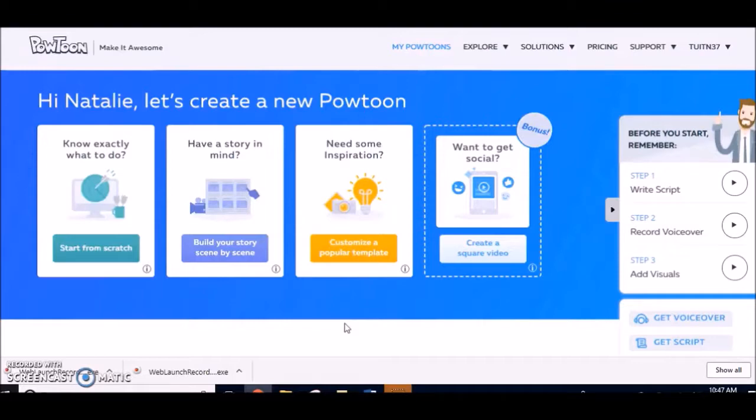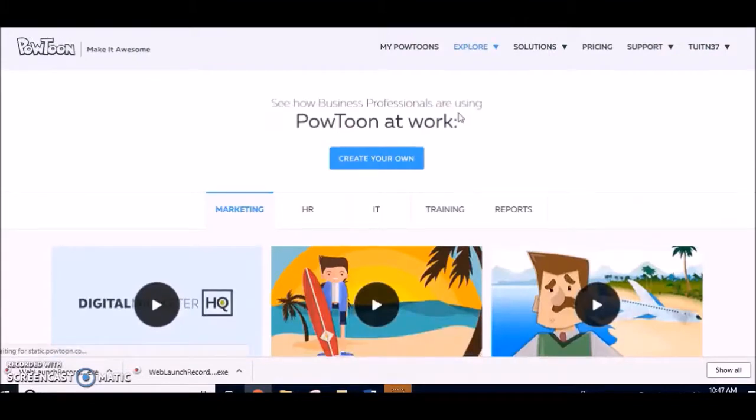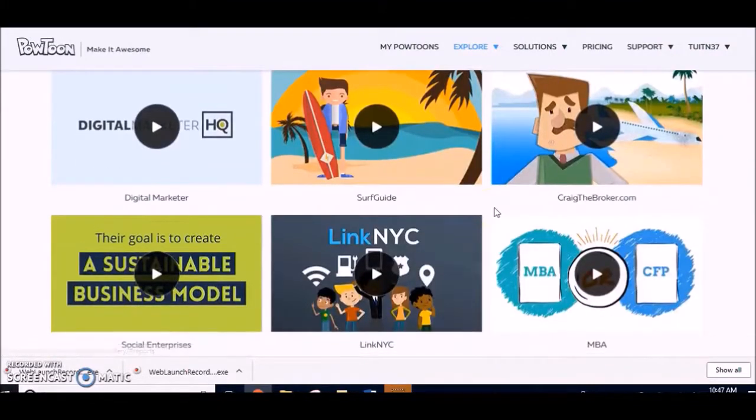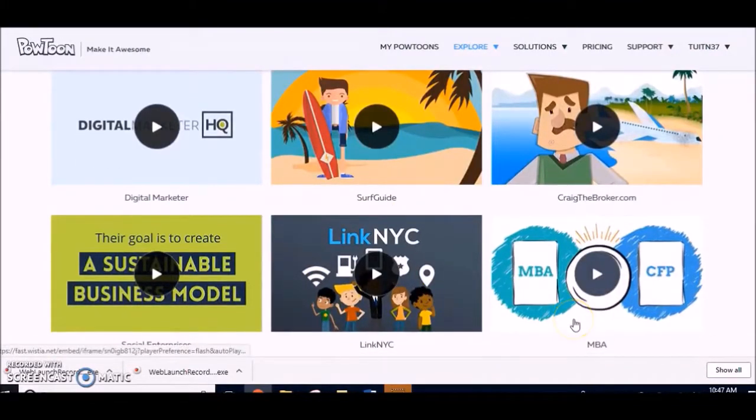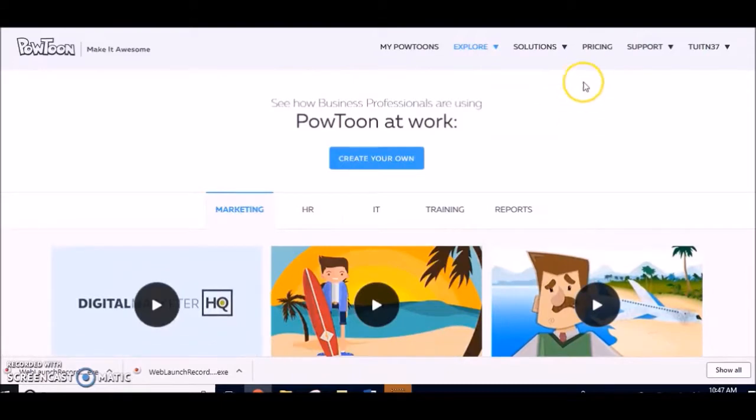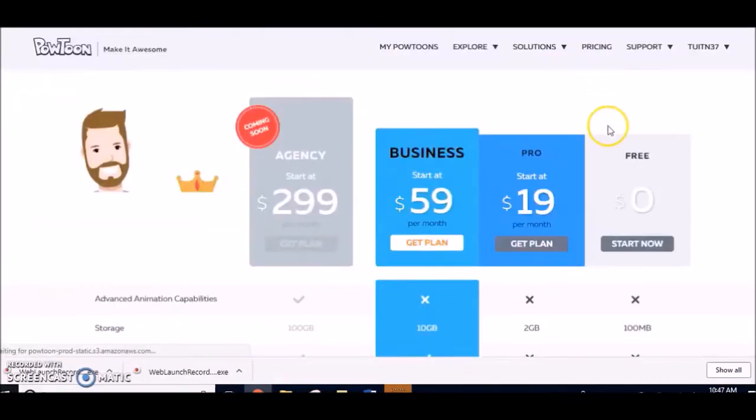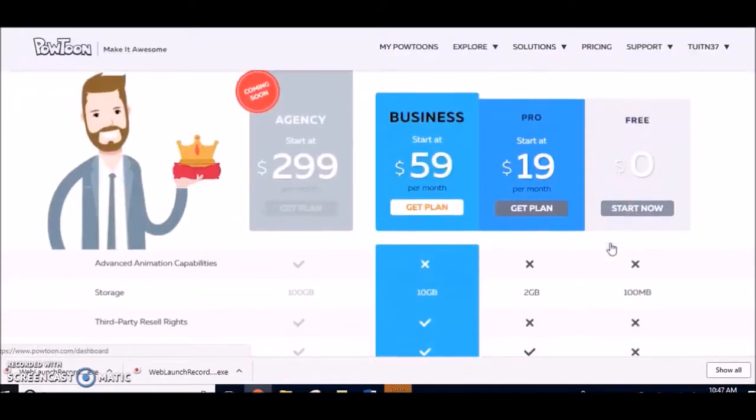So one thing to just highlight, up at the top here, you are able to select your Powtoons. You can explore and just check out other users and other samples. But these are kind of all created by the Powtoon website, so they're not necessarily created by other educators or other students. If you go to pricing, this is where you can just see the outline of the different accounts.